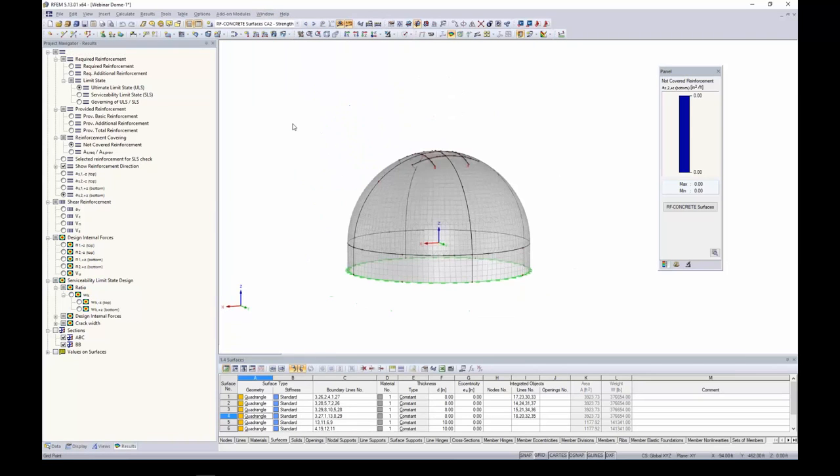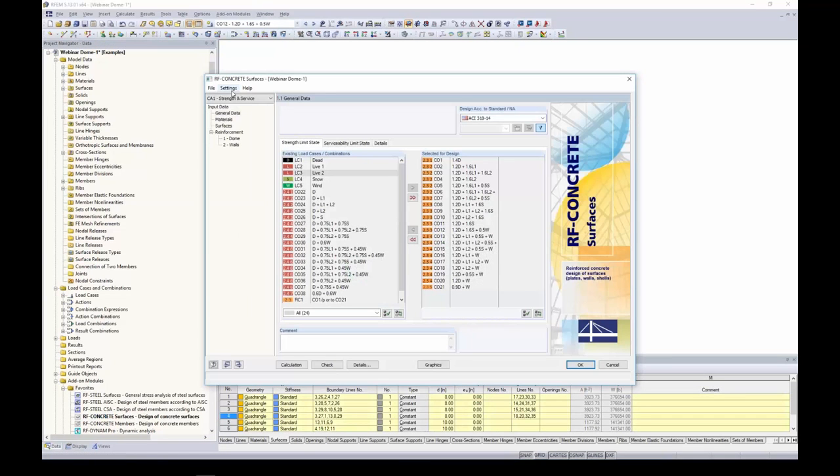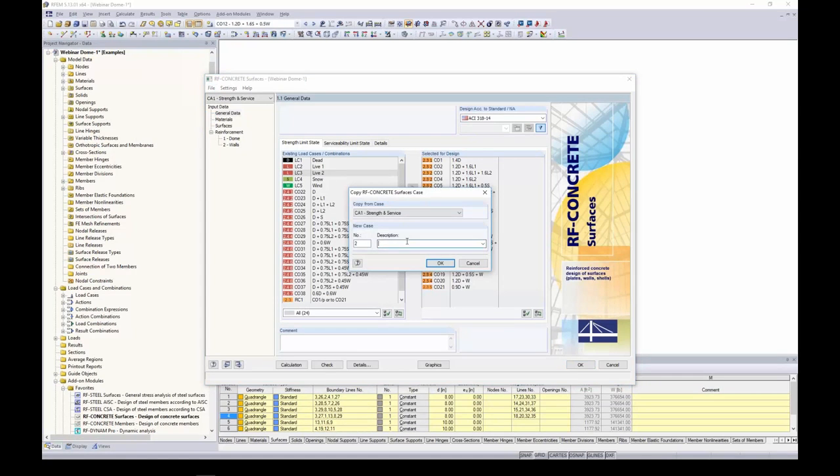Well, for this, I'm going to jump back to my webinar that I was currently working on. And we're going to launch the RF-CONCRETE Surfaces module. I'm going to go to File. I'm going to go to New Case, or sorry, Copy Case. And this one we will call Strength and Service Manual because I'm going to manually apply those reinforcement areas.